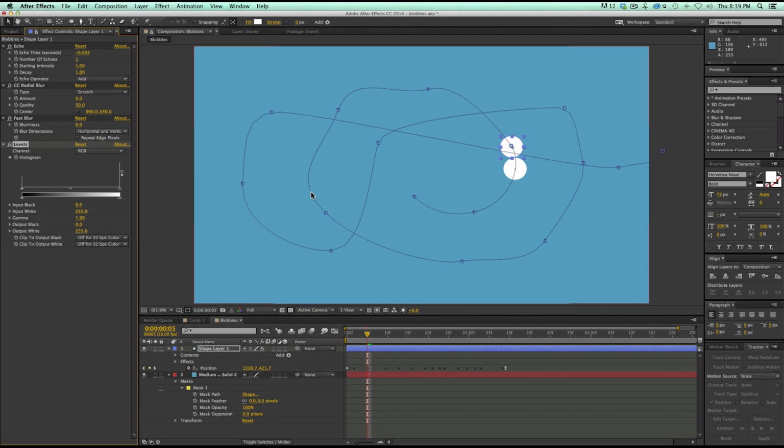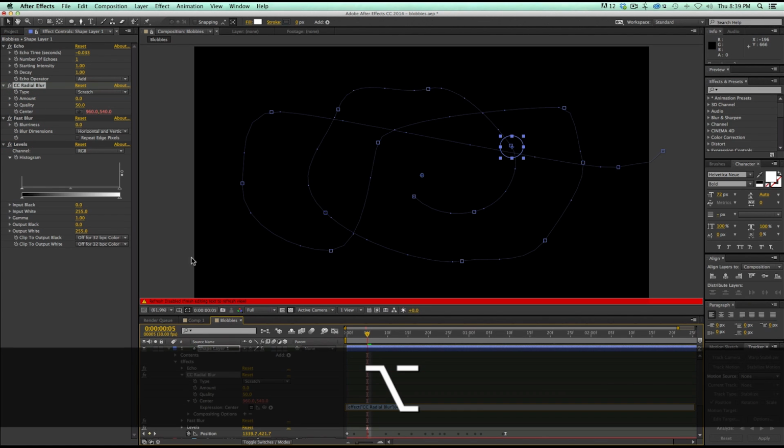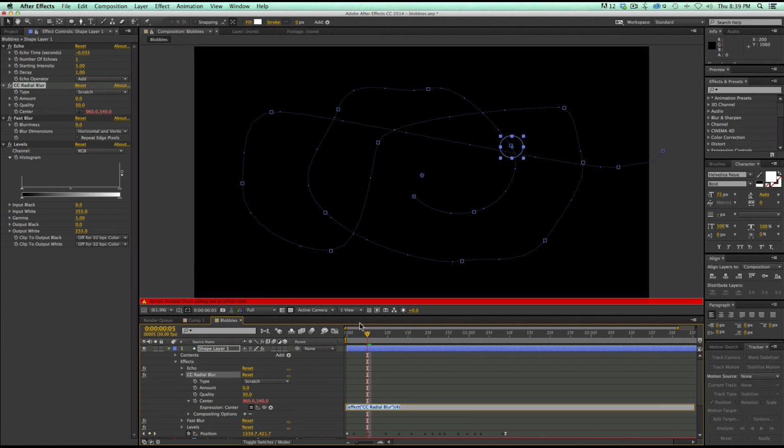Now, let me show you how we're going to put this together. So first, I want to take this CC Radial Blur. You'll see there's a center. And what I want to do is pick whip or connect that center to the center position of this shape. So I'm going to hold down Option or Alt on the keyboard and then click on that stopwatch, and it brings up the center position.